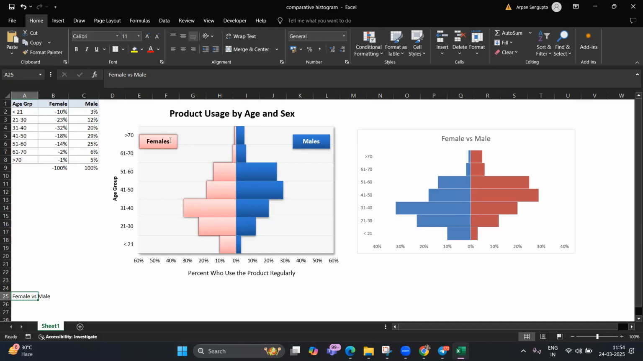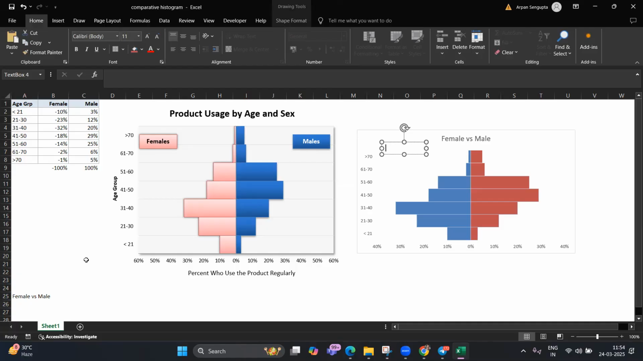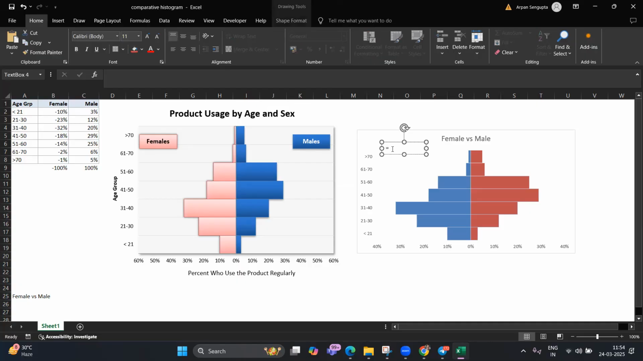Or you can put a text box right here. We can insert a text box and put male and female. Let me also do that. So I am putting a text box here. Sorry, this is not how you should do it. You need to select the text box, and then I'm going to write female. Okay, so I can see the female.